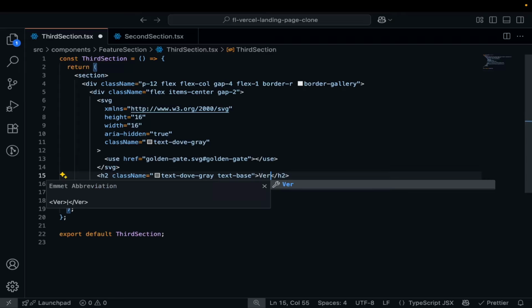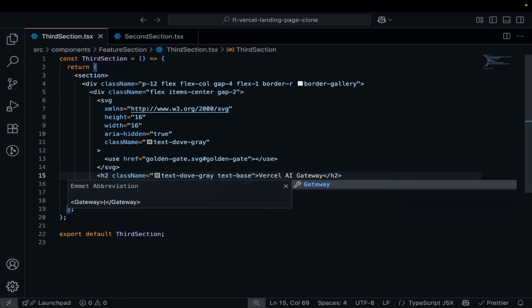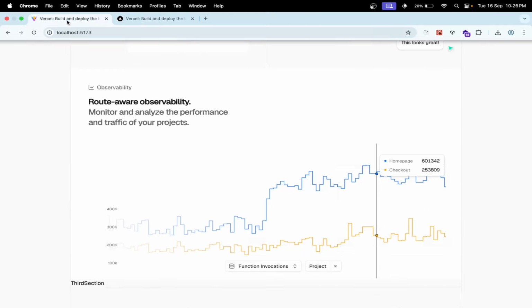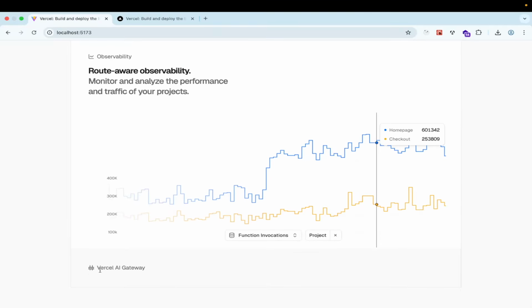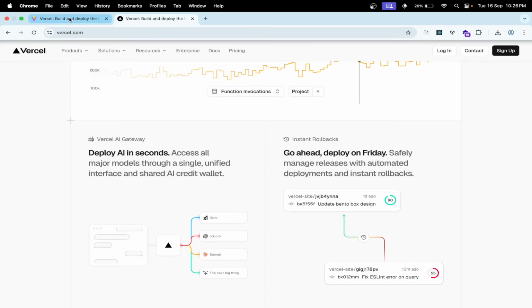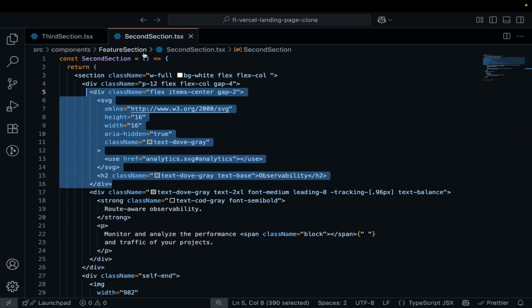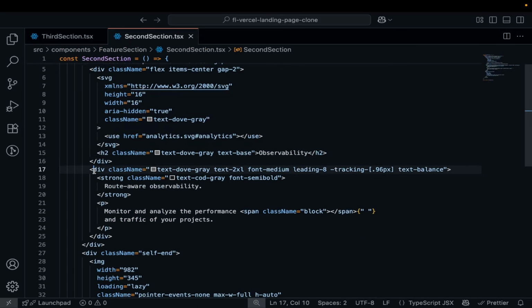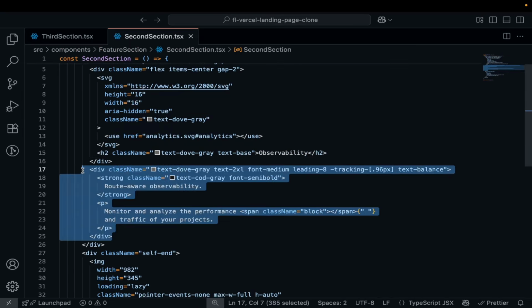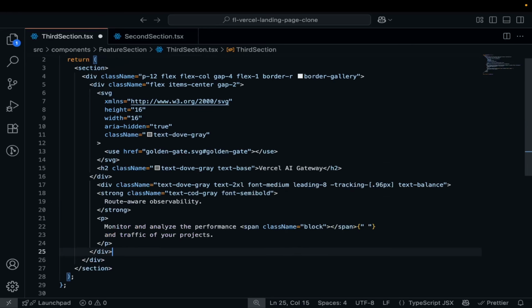Change the text as well. So Vercel AI Gateway. Let's see. Yeah, we have the icon, Vercel AI Gateway, similar to this one. Now we have to create this one. So let's go to second section and copy this as well. I will copy this div, and after this div I will paste it here.